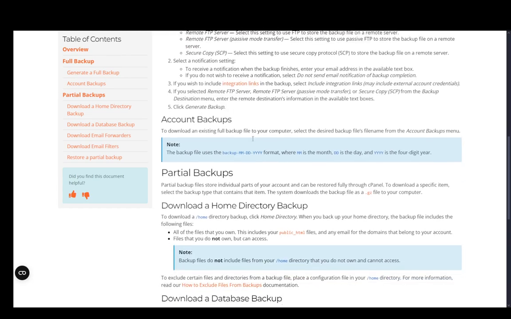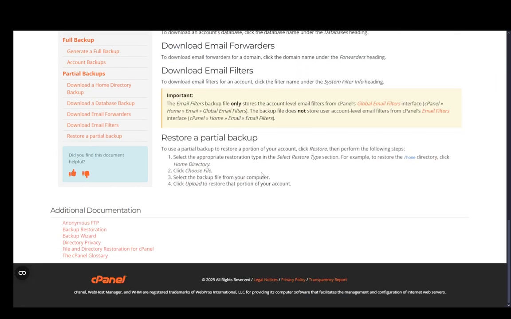So that is what you can do. You can also partially restore a backup. You just need to select the appropriate restoration type in the select restore type section.